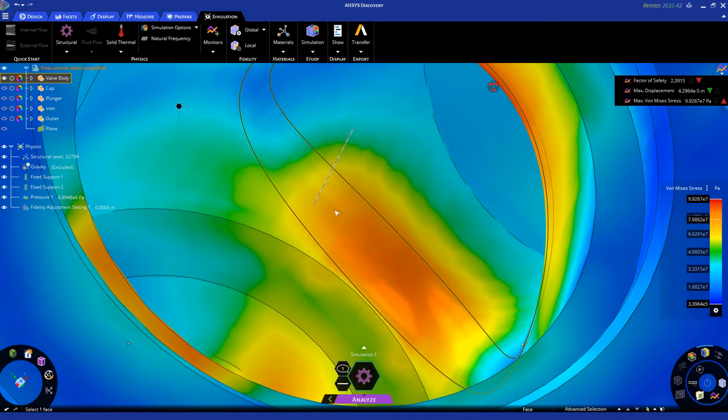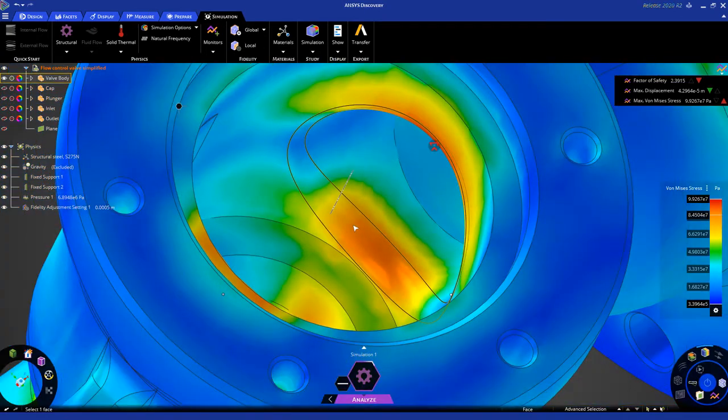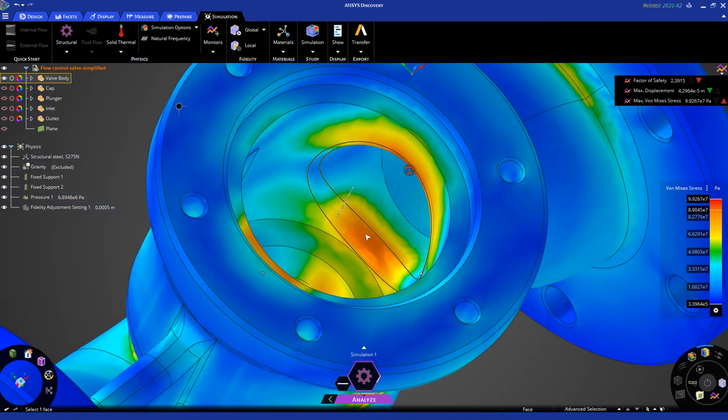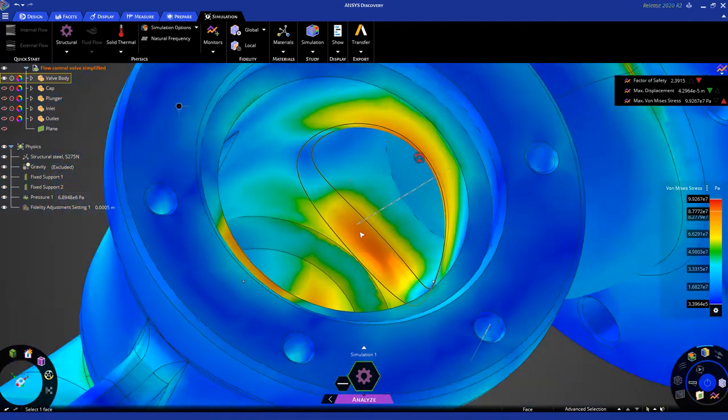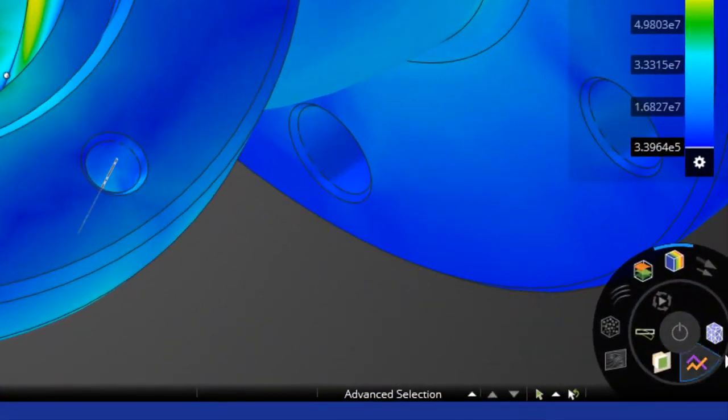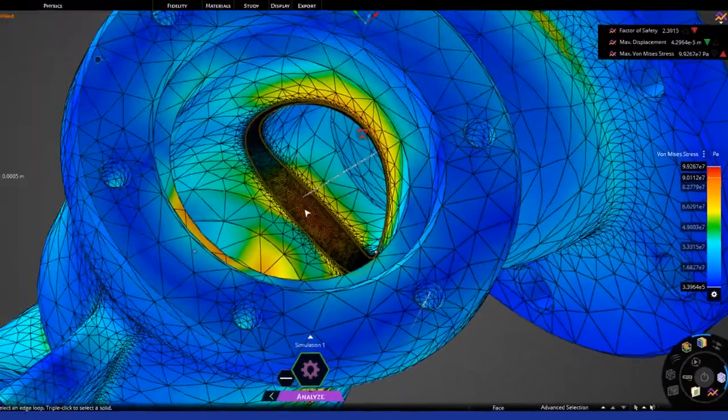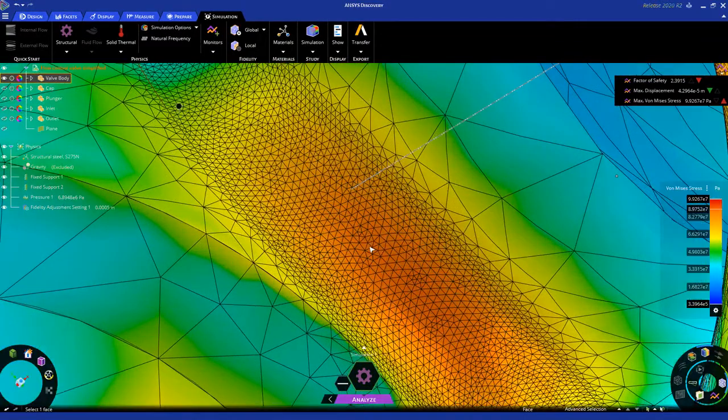You'll notice that as I hover my mouse over the results, there is a number on the legend on the right which updates, which indicates the exact value in the location where my cursor is currently hovering over. So this is a handy way to get precise information on local areas of interest. Okay, there we are, we're done. Now I can see my high stress area, which I had before. But I can also overlay the mesh by clicking on this button. And you see, of course, that I have a very, very fine mesh in this area.